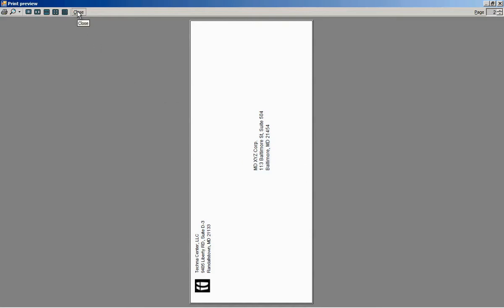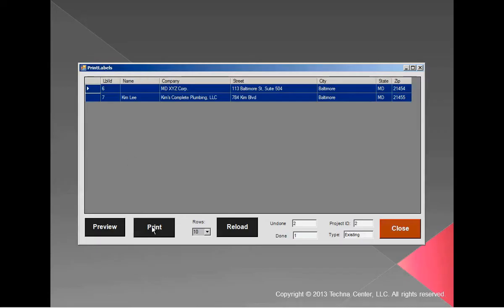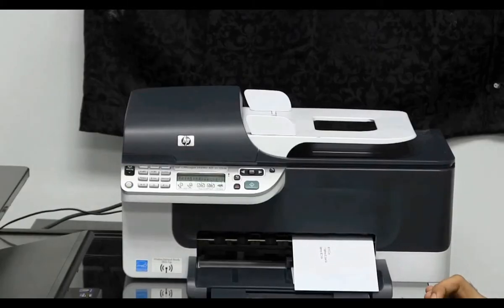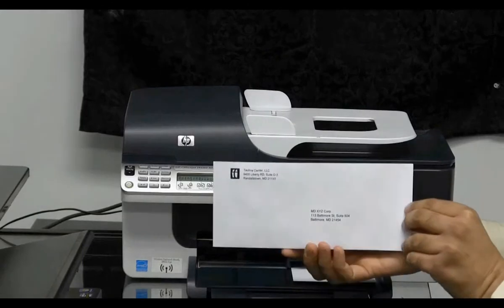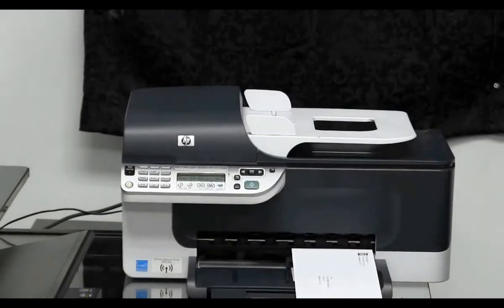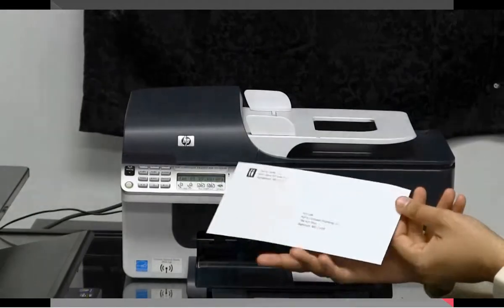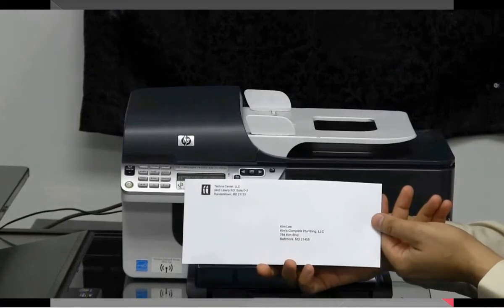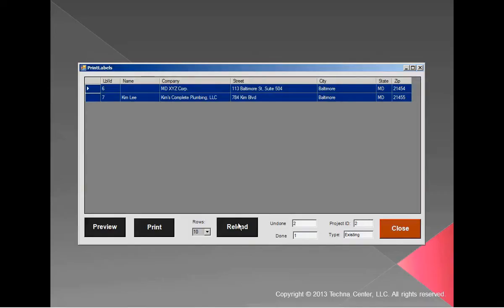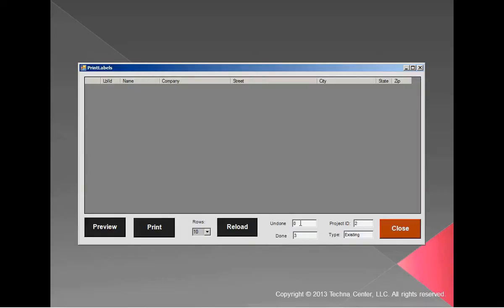I'll close this and hit print to send it to the printer. Simple and easy, right? Here we have our first envelope. And here is the second one. If I hit reload, no more envelopes to print.